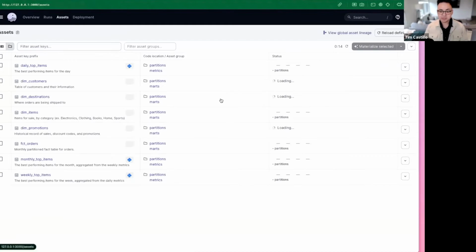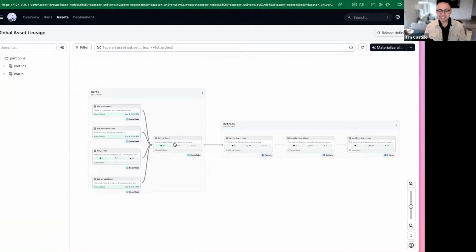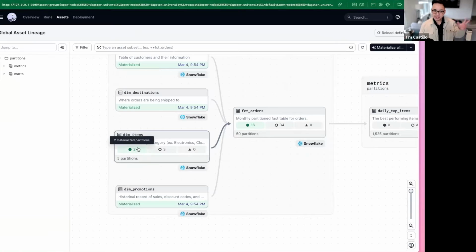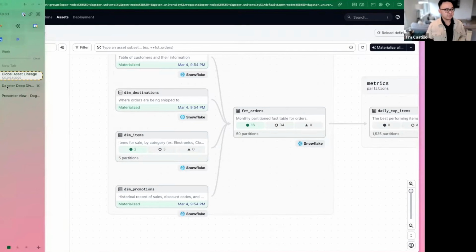And then once you head back to the asset graph, you'll see that the node for the asset should now reflect the current state of all of your partitions. In this case, we have 2 materialized, 3 that haven't been materialized yet, and no failed partitions. All right, let's flip back over to slides.